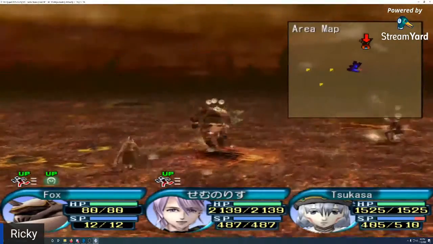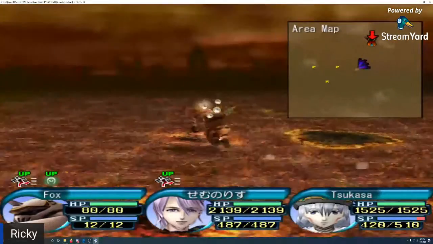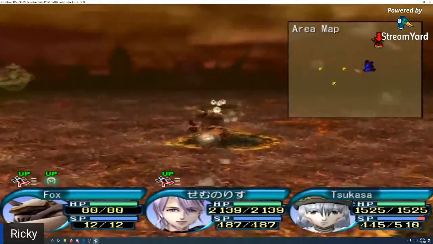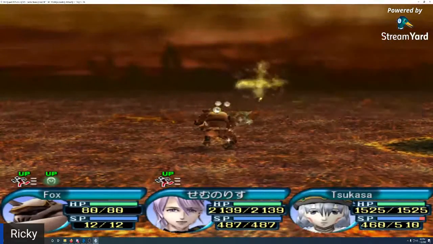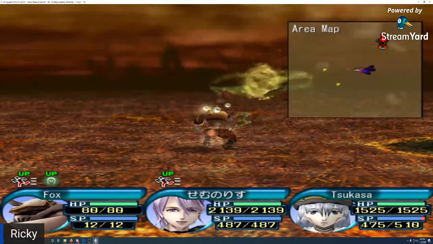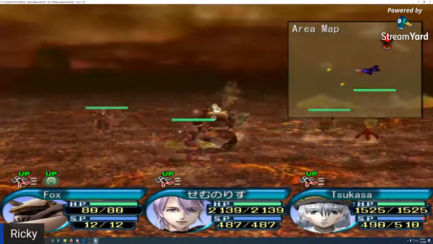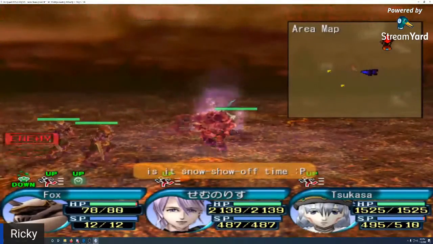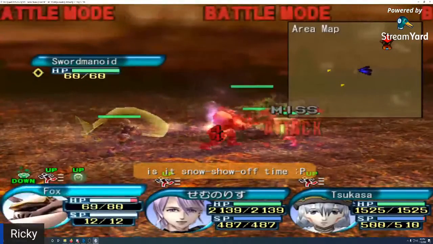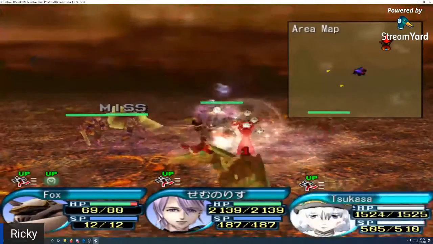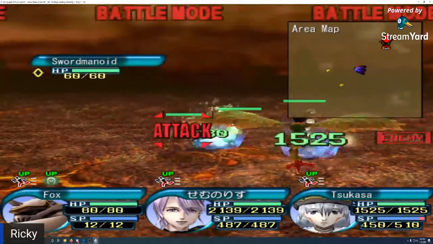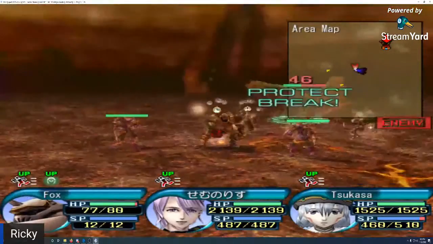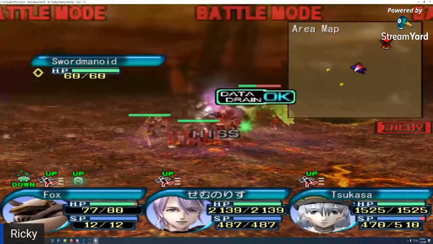Okay, 3 more portals left in the field. There might have been some off to the right. Oh, never mind. No, it's when you're on the full area map, it's just wrapping around. Is it Snow show off time? Part of the fun of this game is show off time.